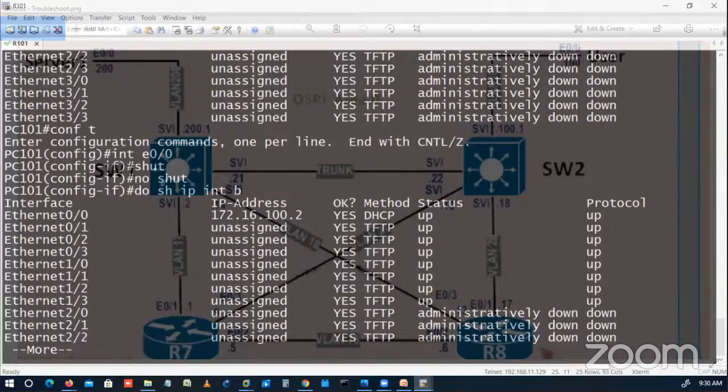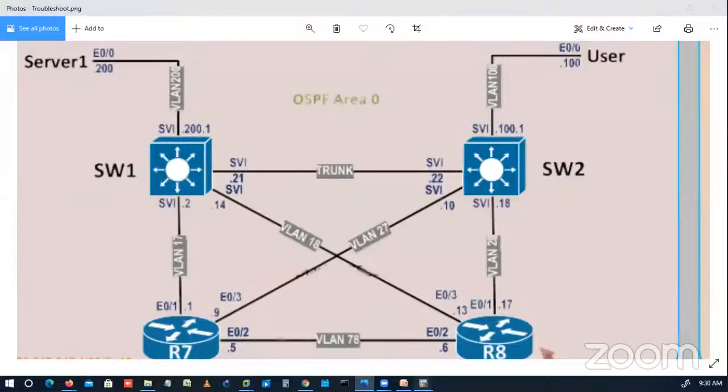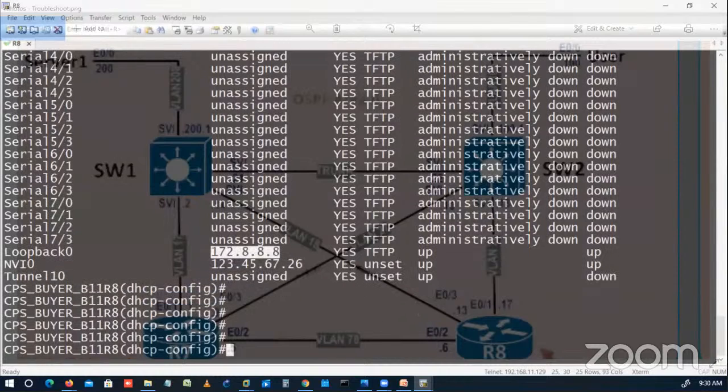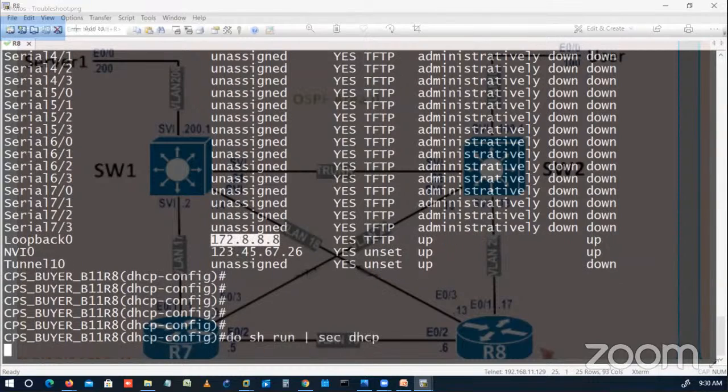172.16.100.2. We should get 100.100 using the host pool. Right now the device is getting the IP address from the network pool, not from the host pool. So just go to R8 again and verify the issue. R8. Do show run pipe section DHCP.